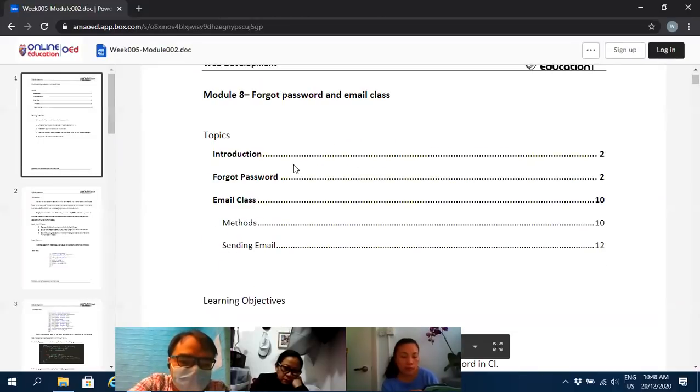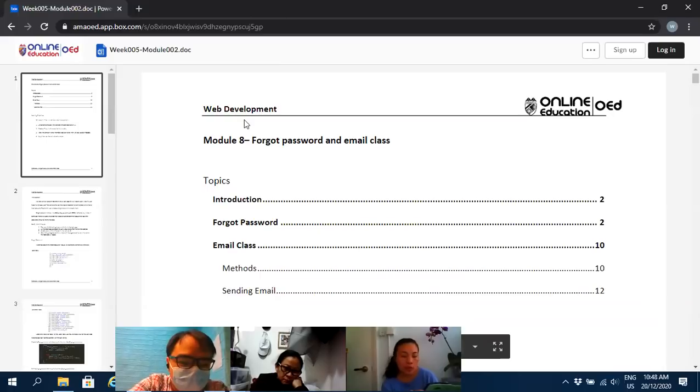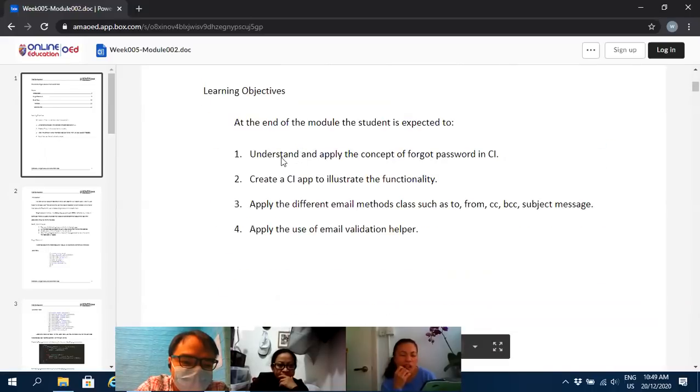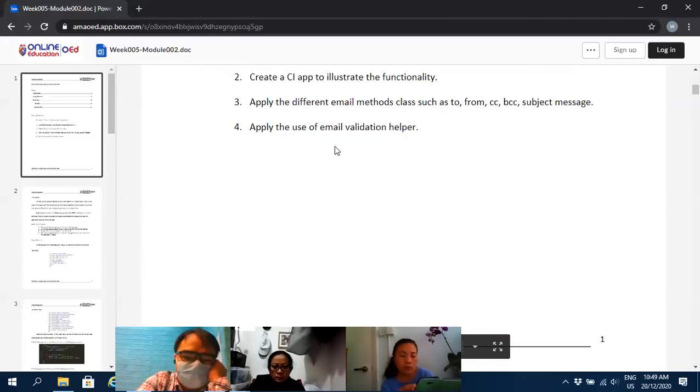So module 8, we'll talk about kung once yung register smoothly, after a few months or a few years later, di talaga maiwasan, no? Forgot password and the email class. So in this lesson, we will understand and apply the concept of using CI and using the CI email to illustrate the functionality of the methods such as CC, BCC, subject, and message, and the use of email verification software.